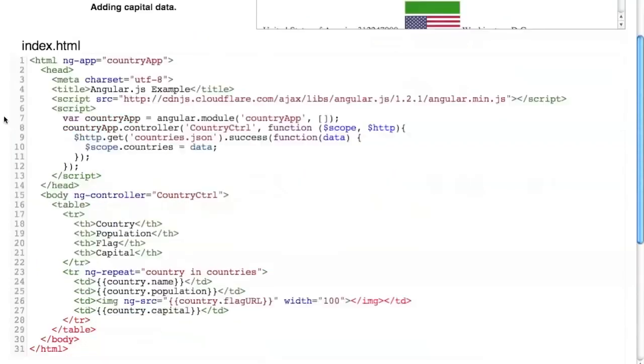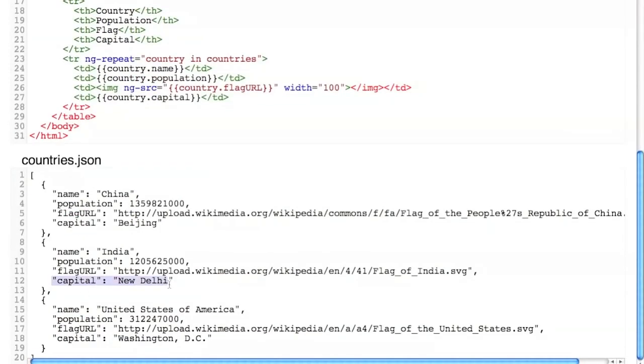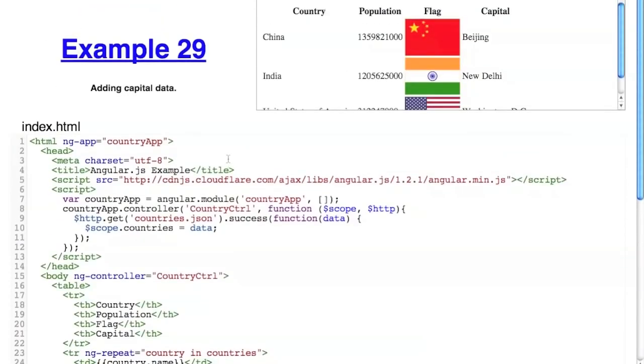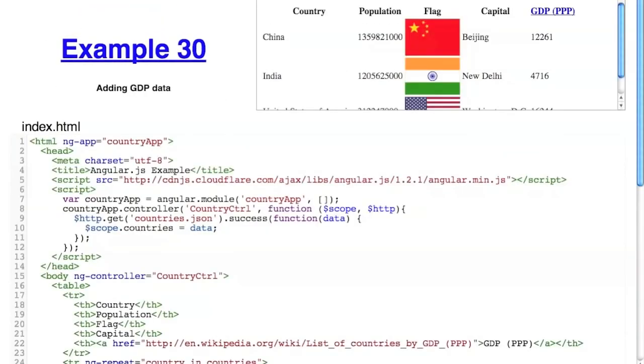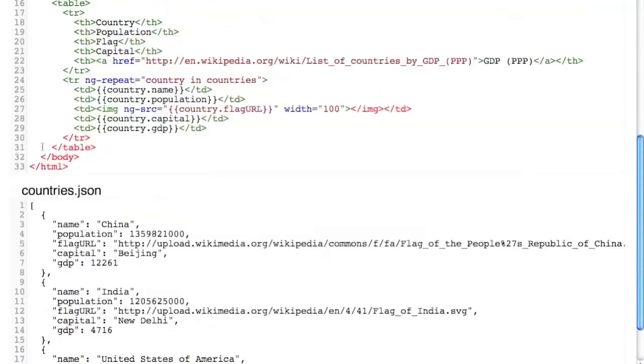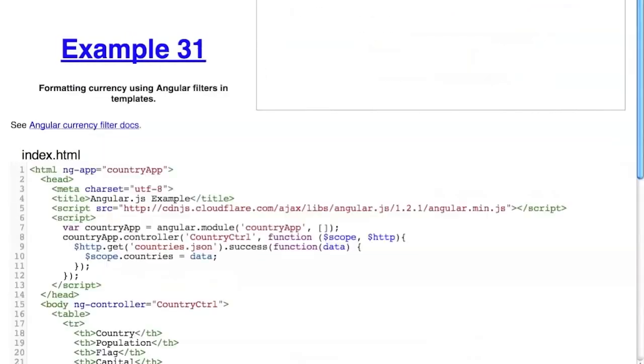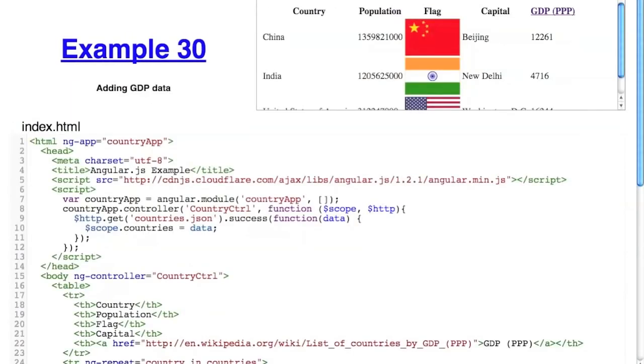So now I've added a capital. In the data, each country has a capital now, and it's very straightforward to make this change. Just add the country.capital to the template. And here's also GDP, gross domestic product, has been added. So the header links to the Wikipedia page for GDP in case you don't know what it is. So I'm just demonstrating you can add multiple properties very easily. Once you get the basic template set up, it's easy to add more data to it.